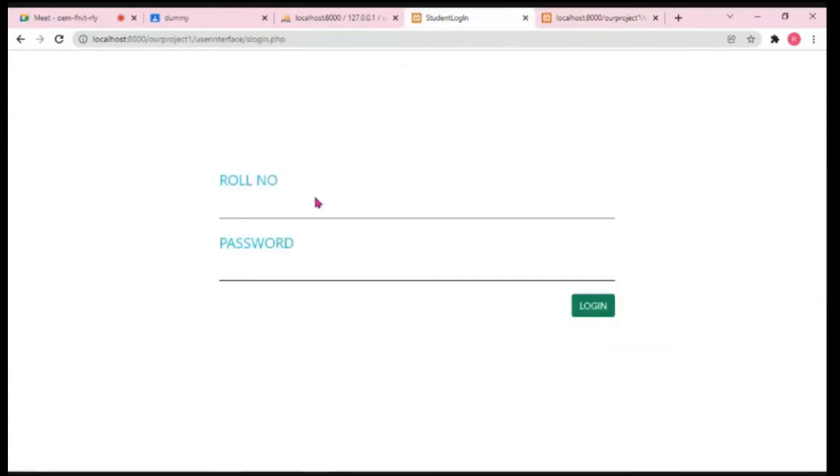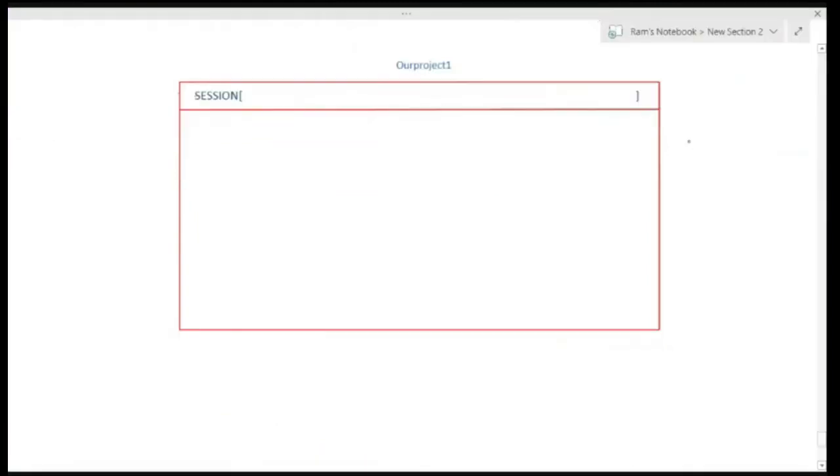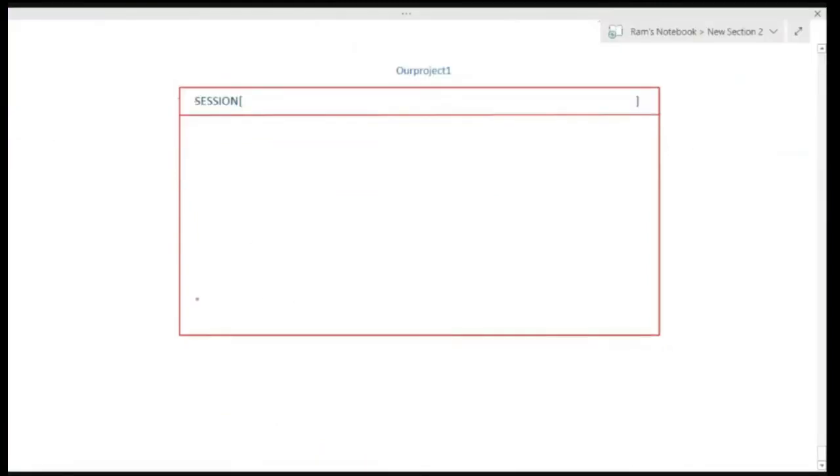Okay. So first, let me tell you about the session variable, how to make use of it, and then we'll fix this problem in this login page. Let's begin with the session variable. Now, what is a session variable? A session variable is an associative array which is global to all the code inside a particular application.